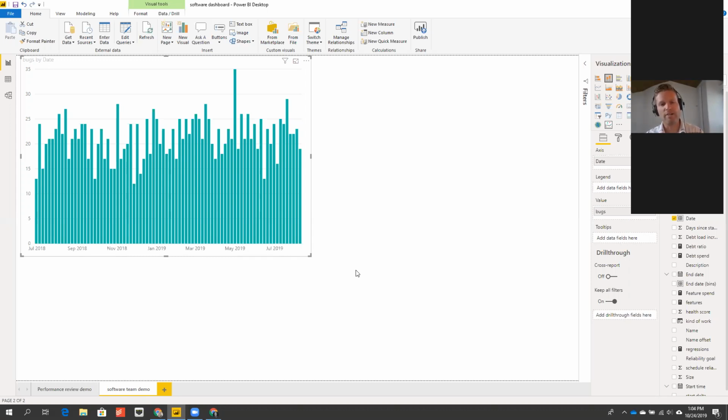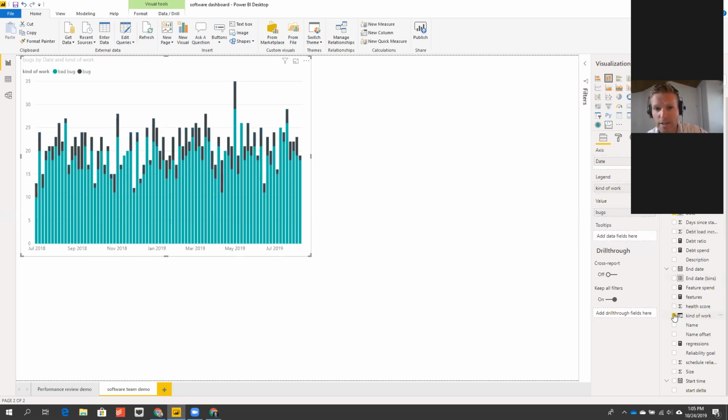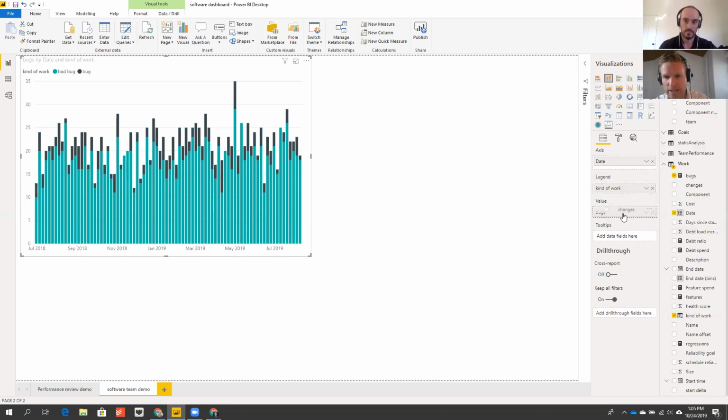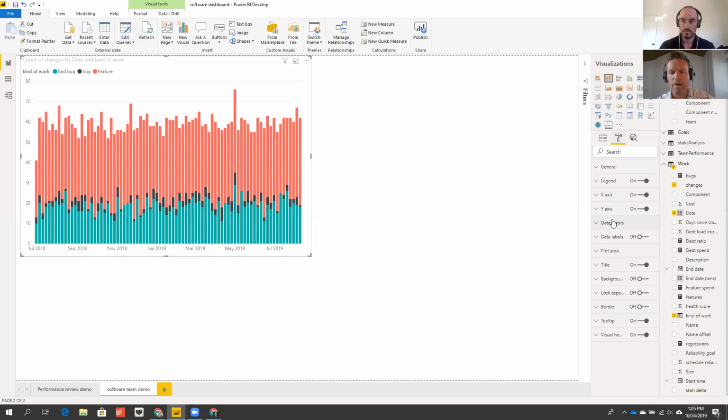And the idea is, if you have a software team, and you're only working on bugs, and you only track bugs, then you might sacrifice other things. So really what I want to do is look at more than just the bugs. In this particular example, I have another column in my table called kind of work. So I'm going to look at kind of work, and instead of looking at bugs, look at the changes. And one of the things I'm going to do here is change the colors.